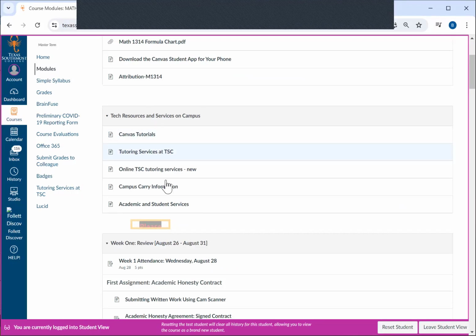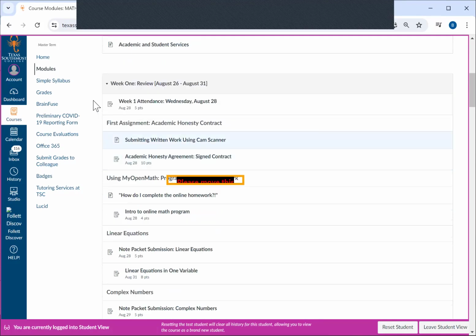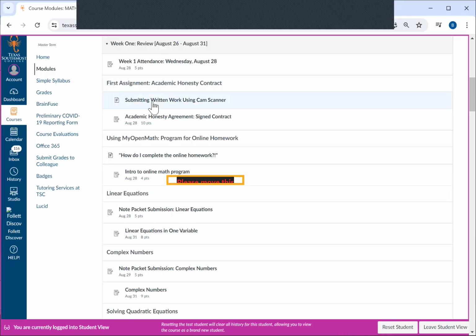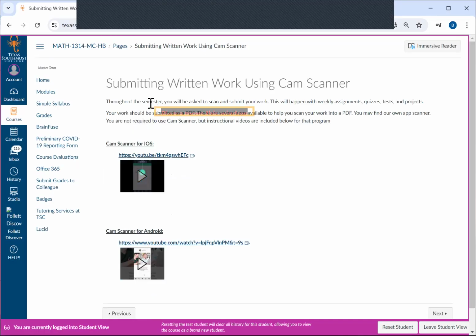So then online tutoring services, Campus Carry, and then we get actually into the weeks. Because it is a hybrid class, we do have actual points for attendance. And you'll notice that we have submitting work using a CAM scanner.